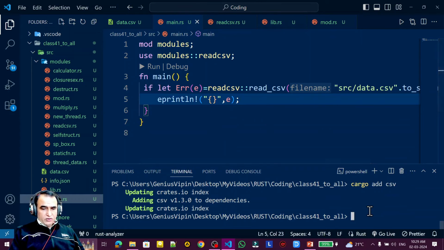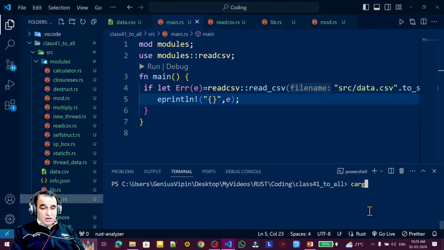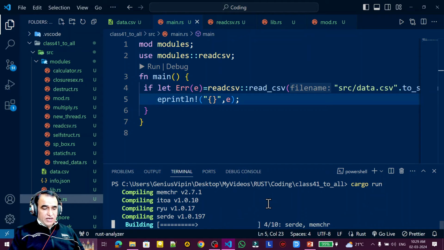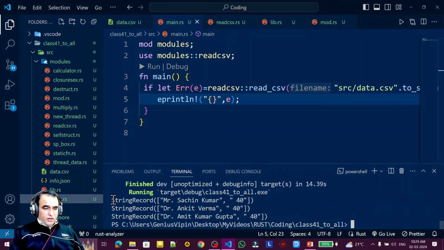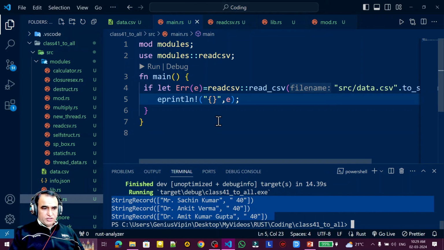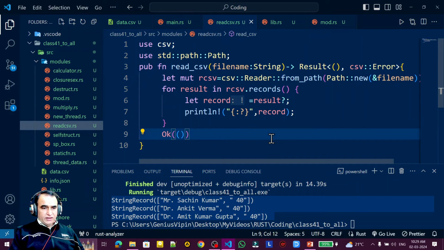So now we try to run it. I say cargo run, and you will see that, if everything is okay, one by one you will see the records from this file. You see the string record is displayed here like this. And if you want, you can get individual fields from this string record, meaning if you want to display an individual field, then you have to do like this.